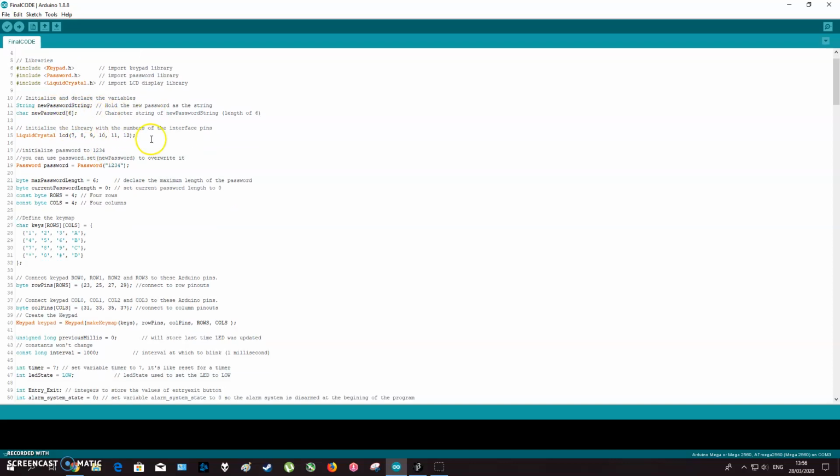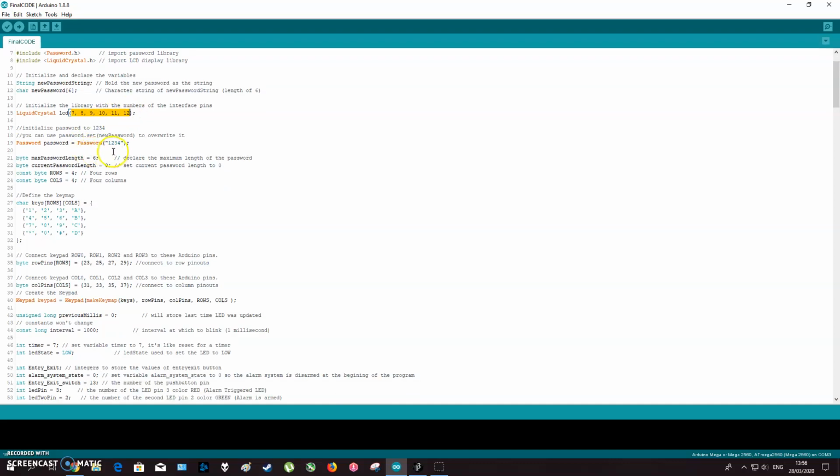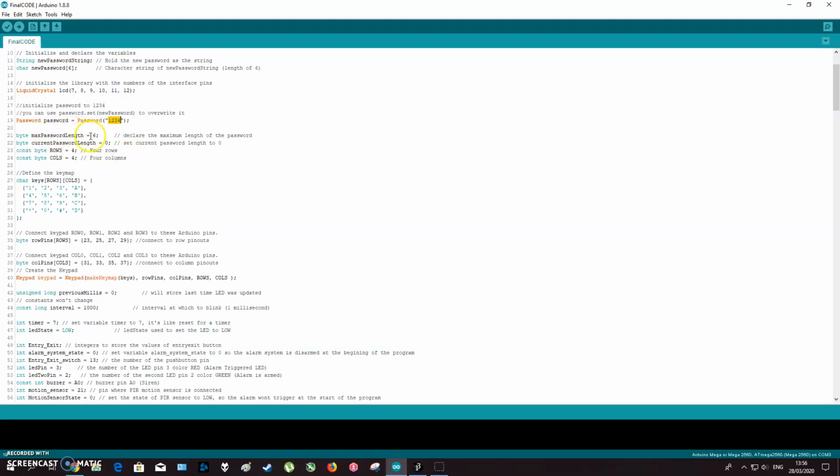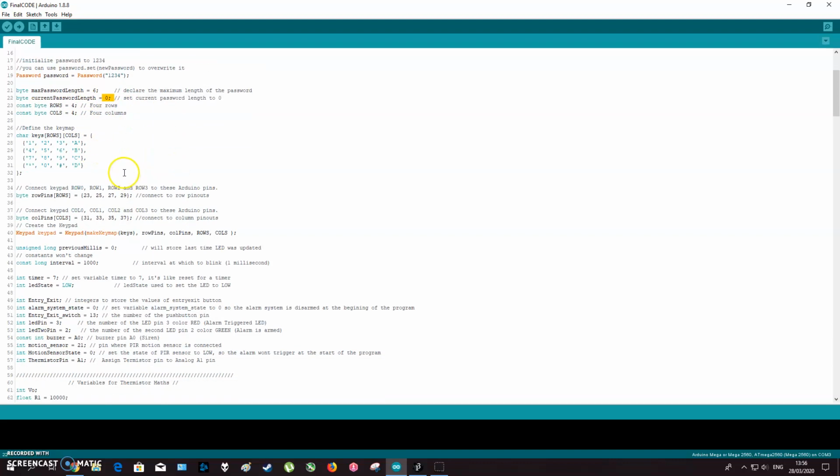So we have password length 6. We have pins for the LCD display. Then we set the password to 1, 2, 3, 4. Max length of the password is 6. Current length is 0. Then in the functions below it will change. 4 rows, 4 columns, it's for the keypad. Here are numbers and letters. I have functionality for these letters. You will see it below later.